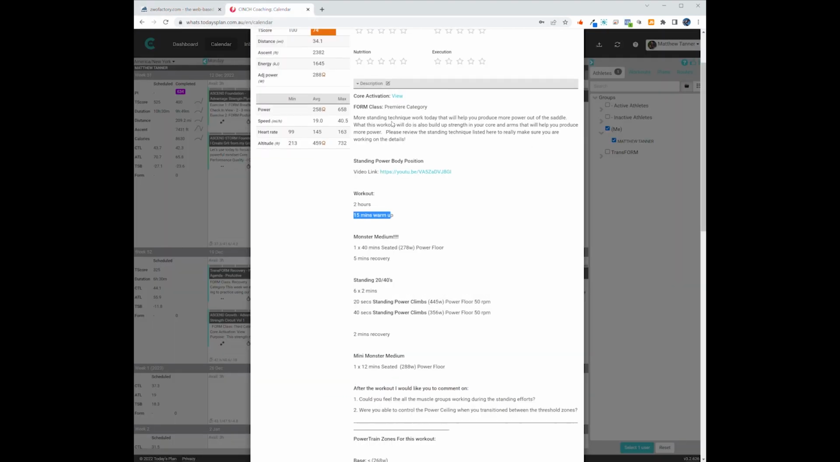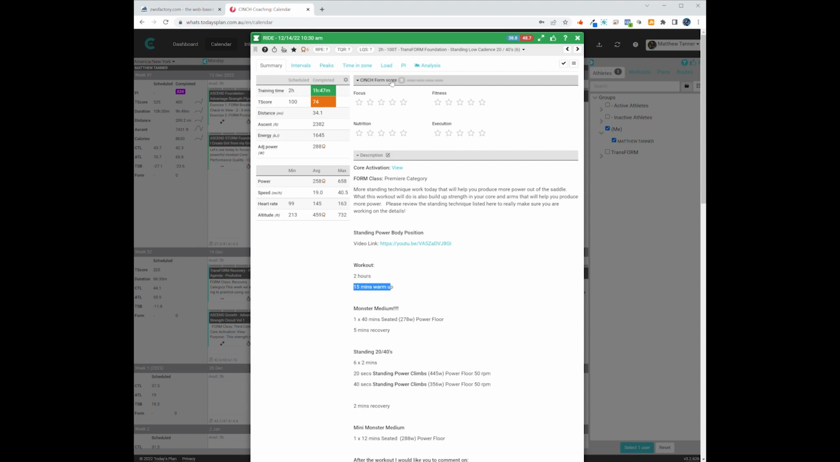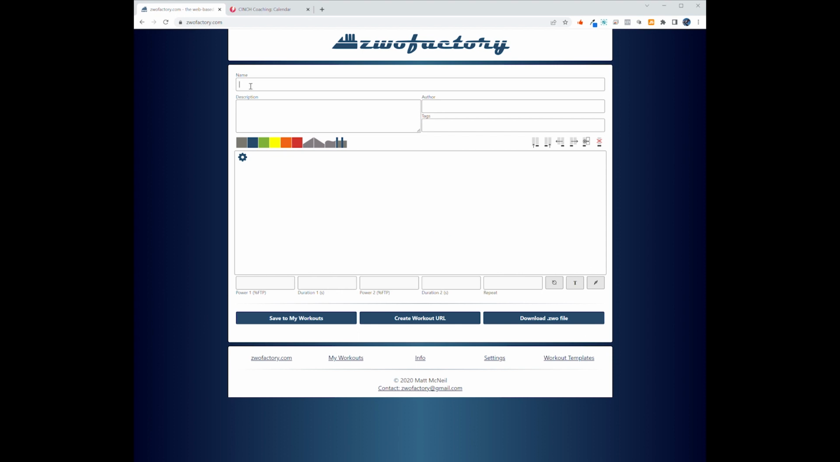First thing I like to do is name the workout, and I usually use the name of the workout that Cinch provides, so Transform Foundation. And then I'll sometimes put the date in. We're a little bit limited on the number of characters we can put in the title, but something that you'll be able to find when you're looking for your workout later. So I'm going to call this one Transform Demo. You can add a description and some other features in here if you want, but for now we're just going to get going.